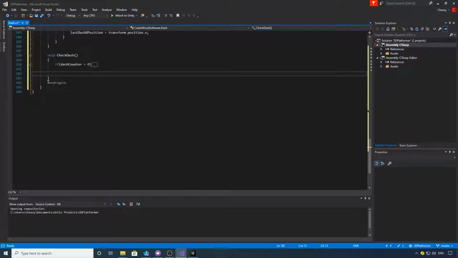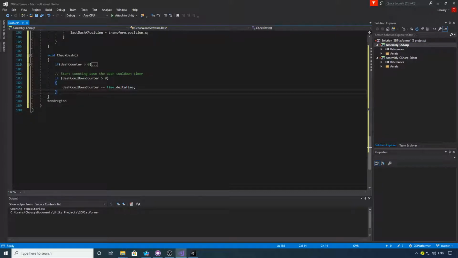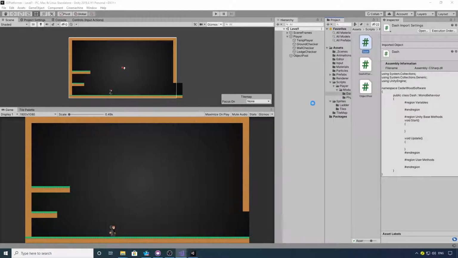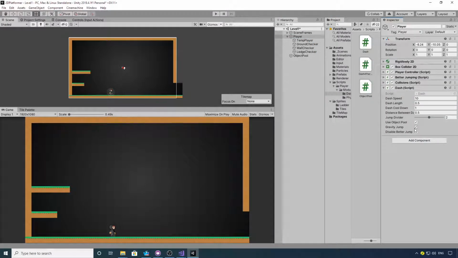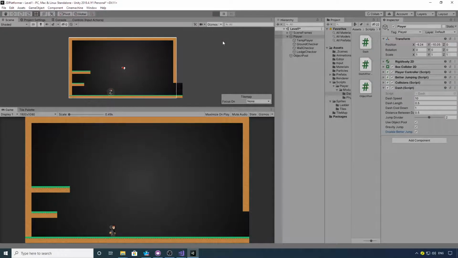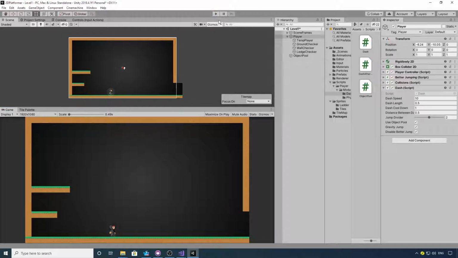Then we want one final more if statement, which will simply count down the dash cooldown timer if the dash cooldown timer is greater than 0. So we can now save that, go back up into Unity, assign our dash script to the player, I'll disable better jump, and touch wood, if I've got everything done correctly, we should be able to dash. I need to actually add it to the player controller first.